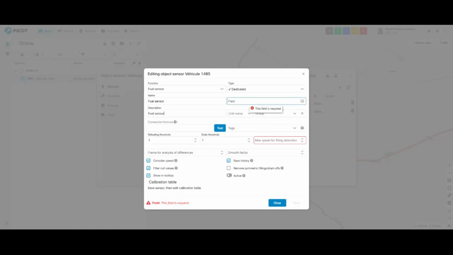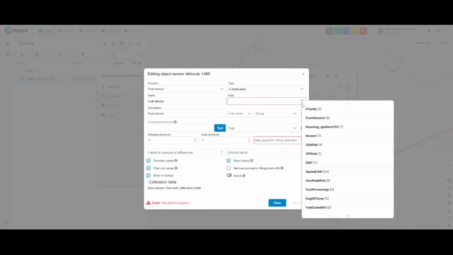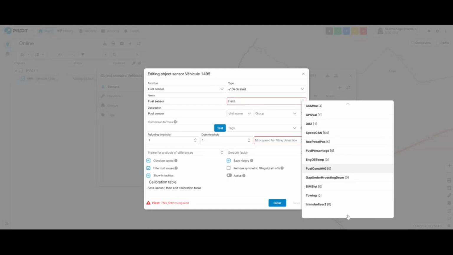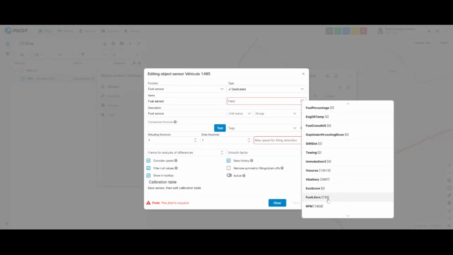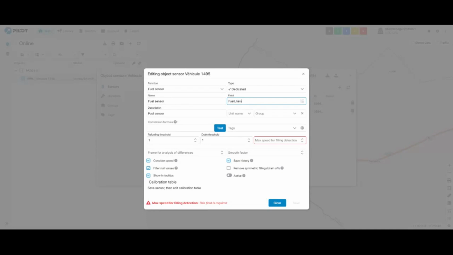Next, in the field section, I am going to look for the data parameter that is sending the CANBUS value for fuel. So I click on this button, then I can click below and find this. That's the fuel in liters. So from this data parameter, we are going to monitor the fuel values that are coming from the CANBUS. The next thing to do is to add the unit name, which is liters. I can decide to write L or total liters.